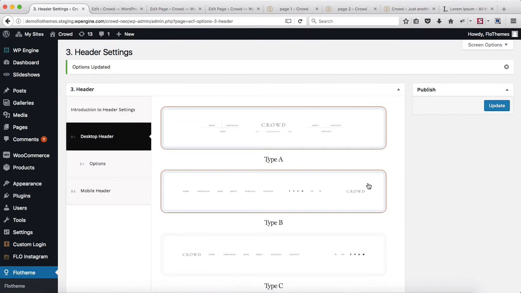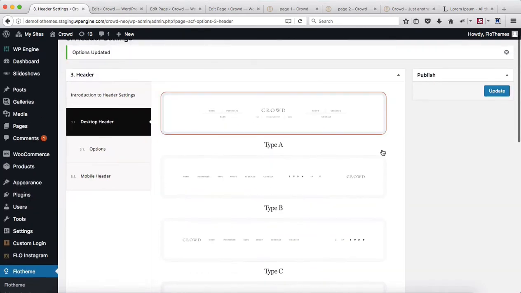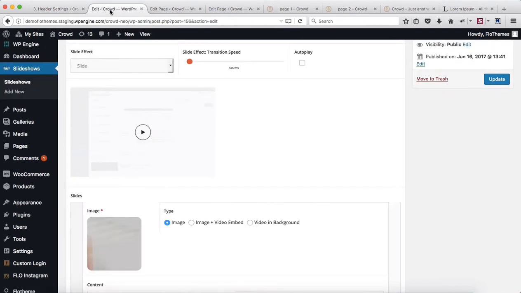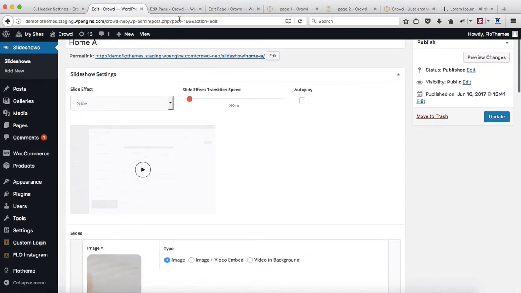So first of all, if we take a look into Flotheme header settings in the following section, you adjust and select the layout for your header. This is what all of your pages navigation will look like. Alright, next off within the slideshow settings, this is obviously where you create your slideshow. Heading over to slideshows, click on add new, which you've probably seen this video already if you're watching this second video. So you create your new slideshow here and then you upload images and so forth.